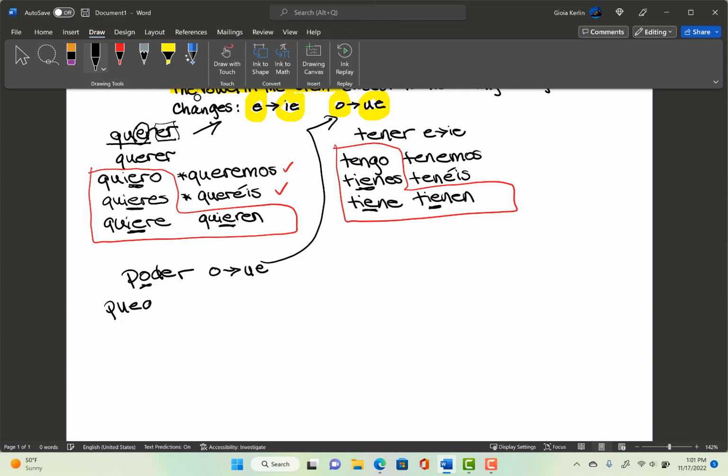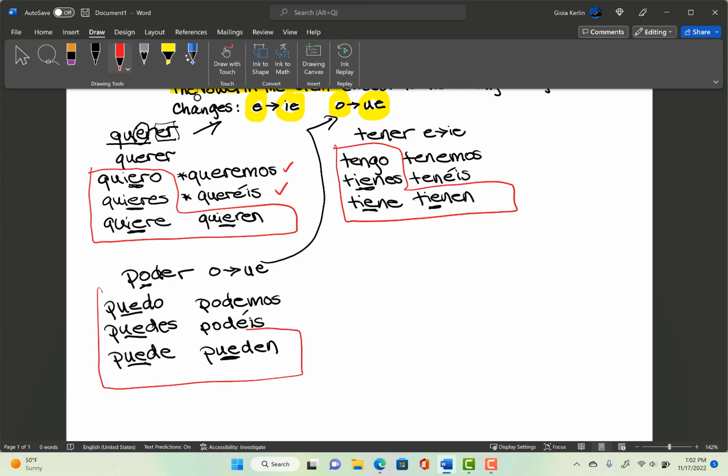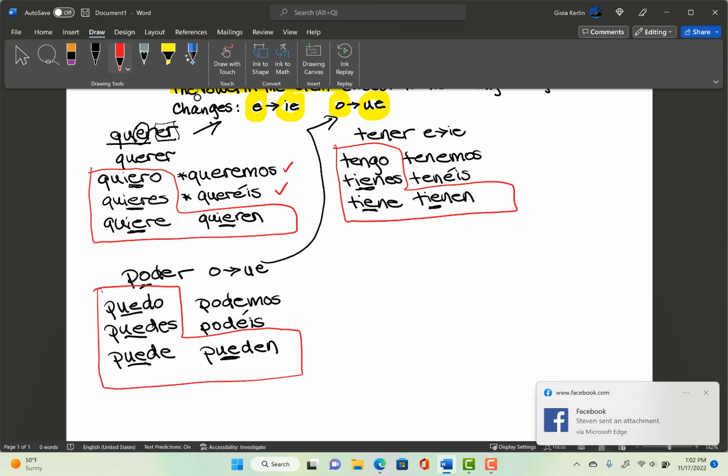Puedo. Puedes. Puede. Remember, no stem change on nosotros. You use the O. Podemos. Podéis. Pueden. Okay, stem change and draw the boot. Okay, awesome. Let's go ahead and do one more.